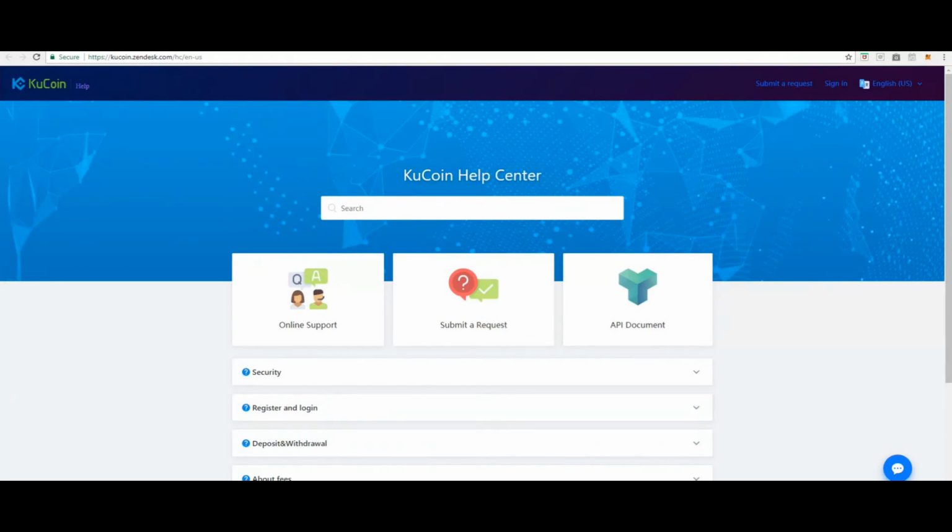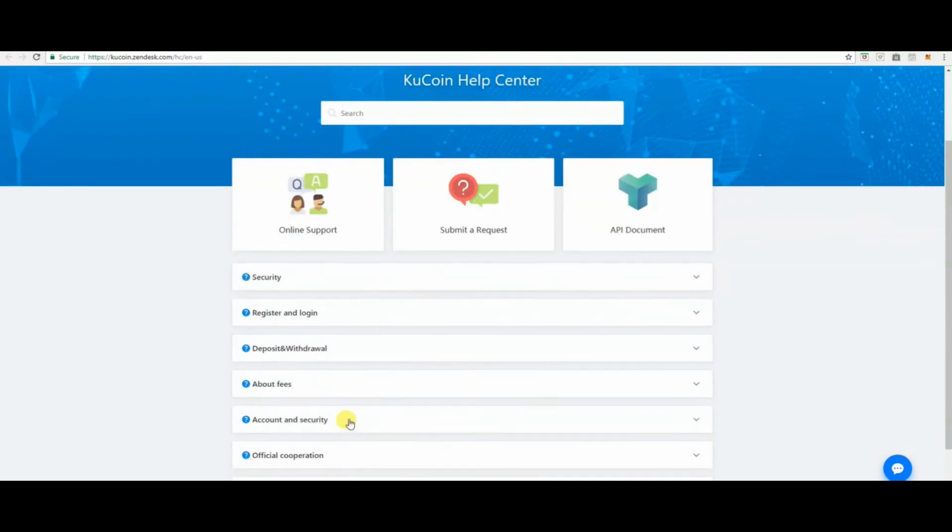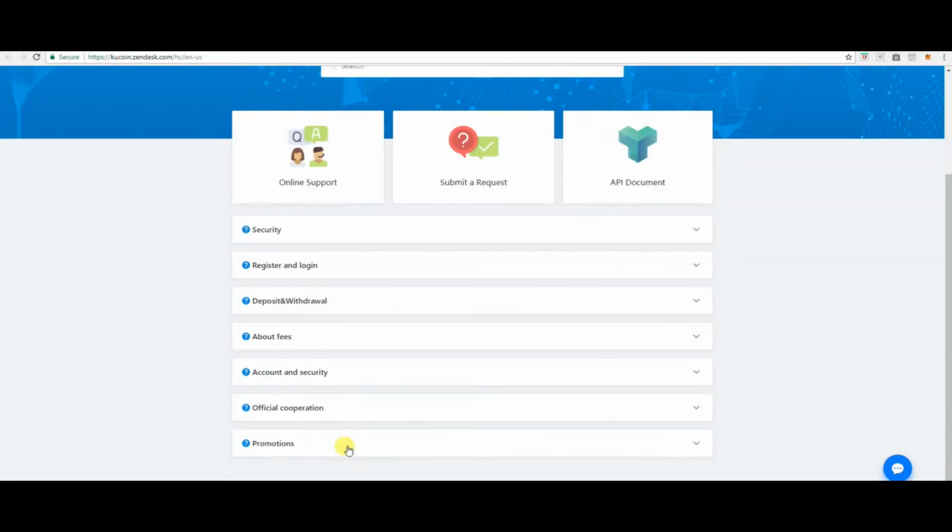Now we'll look at the Help Center. In the Help section, you'll find everything you need to know on security, registering and logging in, deposits and withdrawals, fees, account security, official cooperation, and promotions. We highly recommend that you take the time to go through all of these different sections and get familiar with how Kucoin operates and functions.